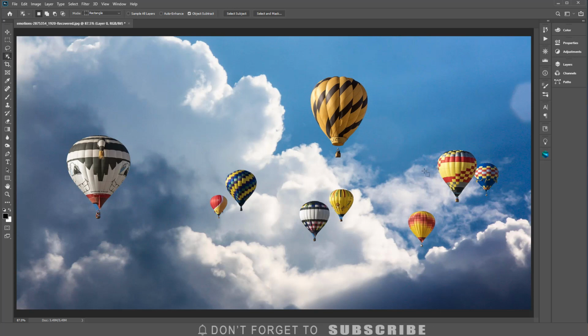Once you select the Object Selection Tool, in the Options bar, you have options to choose the mode, Rectangular or Lasso. Rectangular mode allows you to make the selection by dragging the pointer to define a rectangular region around the subject. Then Photoshop automatically selects the object inside the defined region.